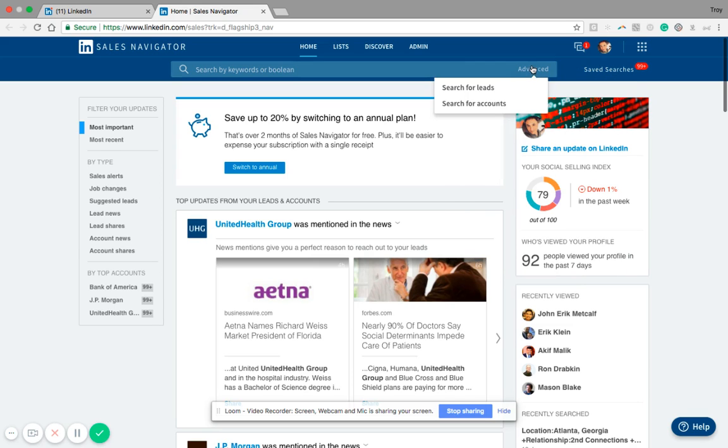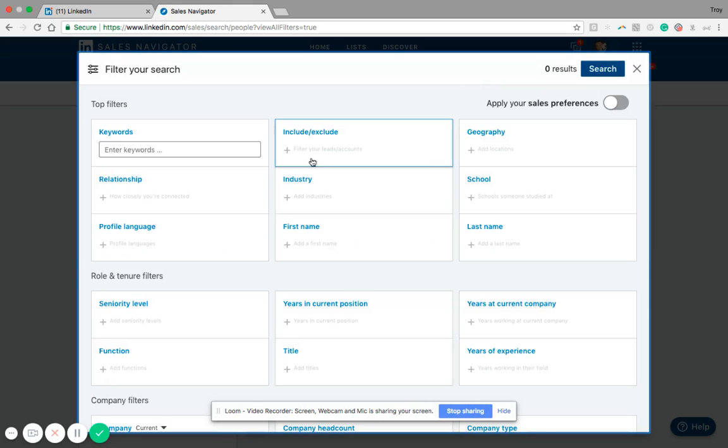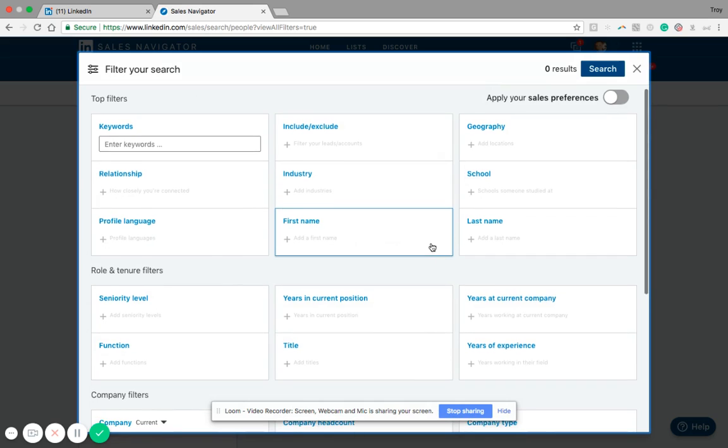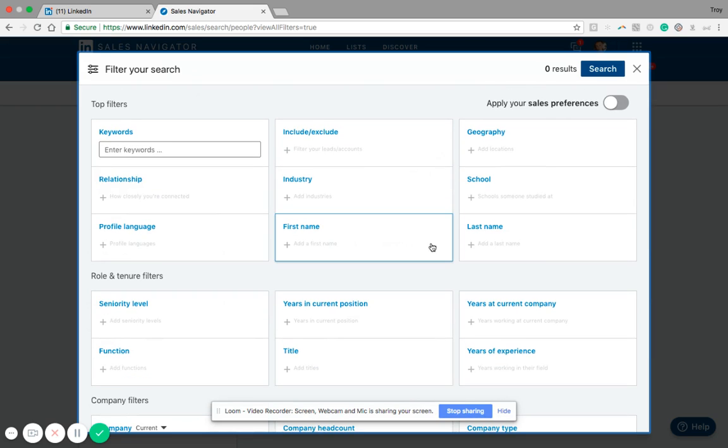What we're going to do is put our mouse over the search for leads, not search for accounts, but search for leads. When you click that, you'll notice there's this big search filter section here. You can definitely use that for super detailed searches, but for what you're doing, you don't need that advanced stuff because you're not hitting area codes and things like that.